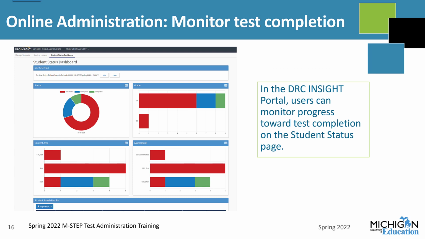This screen monitors test completion for all students. It displays tests that are not started, in progress, or completed. It does not monitor testing during test sessions. Users can monitor test completion in the DRC Insight portal on the student status screen by grade and by content. Users can monitor progress toward completion throughout the test administration using this screen. As a note, the screen shows progress toward completion of students who are assigned to test sessions. It does not identify students who are expected to test by the MDE but were not assigned to the test session.